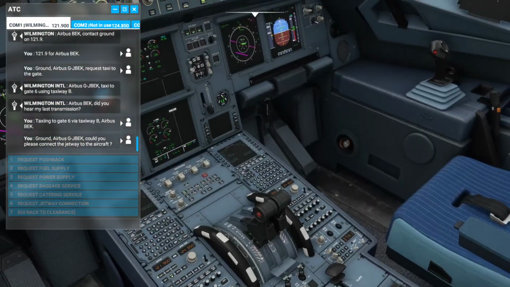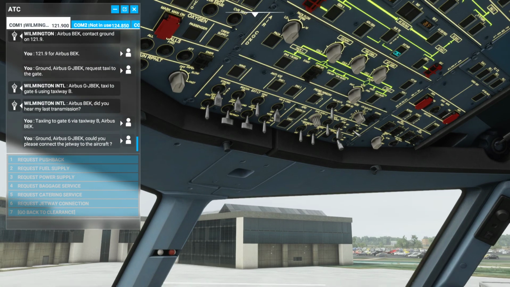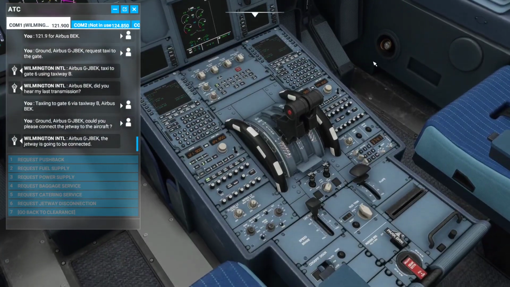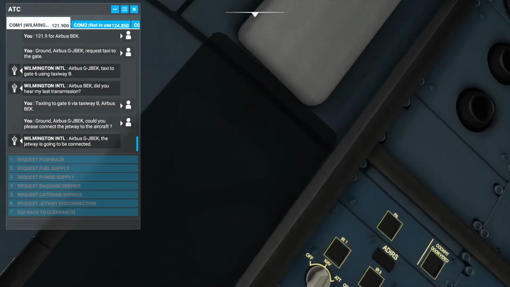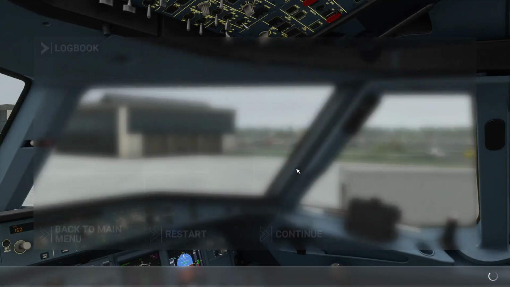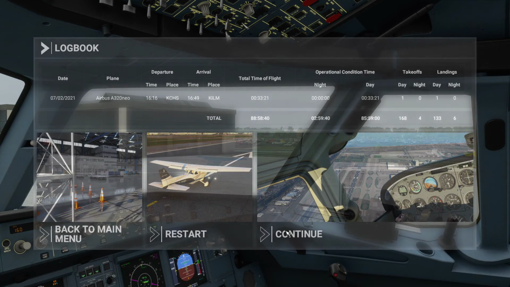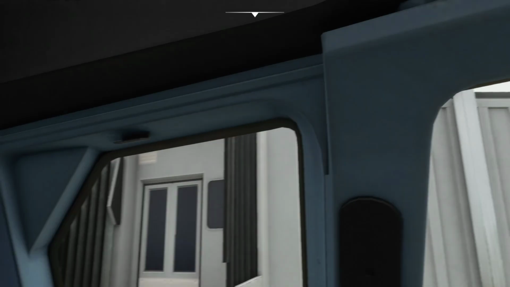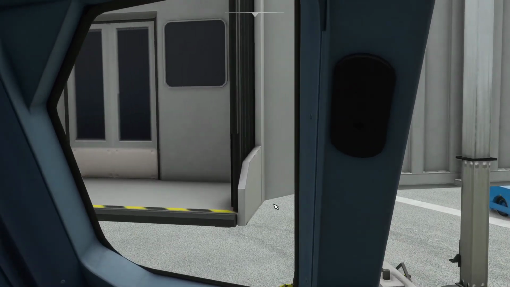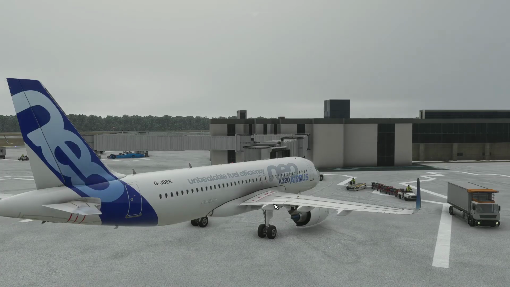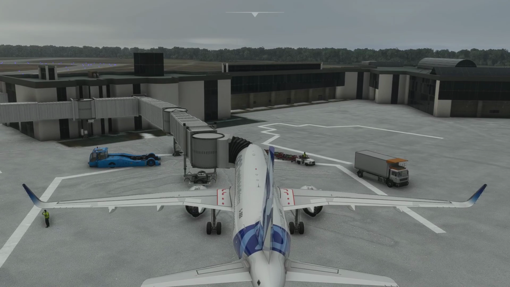Ground, Airbus Golf Juliet Bravo Echo Kilo, could you please connect the jetway to the aircraft? So we just turned on external power, and we can turn the engines off. Oh, it does this silly thing with the logbook. We just continue, otherwise we don't get to see. As soon as you turn the engines off, it does the logbook. So they're connecting the jetway, which is quite cool. If we look outside, you can see it go onto the aircraft.